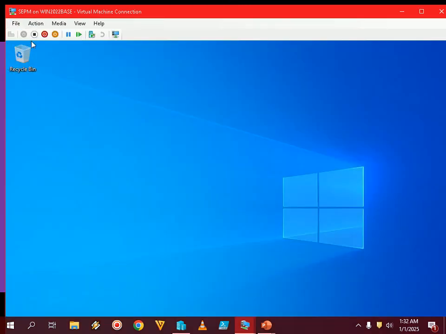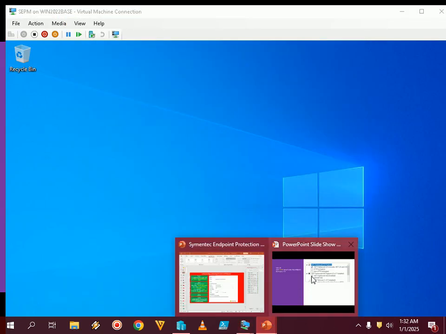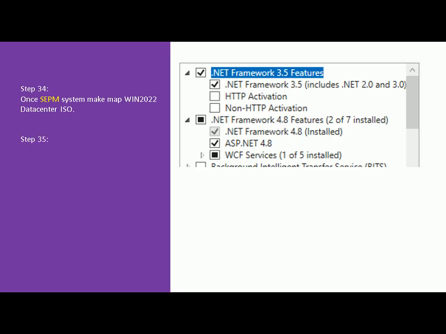So we will re-verify. Yes, this is already mapped, right? Let's move on to the next step. The next step is through SEPM system server manager, add roles and features, install .NET 3.5 and .NET Framework 4.8 and ASP.NET 4.8 features.